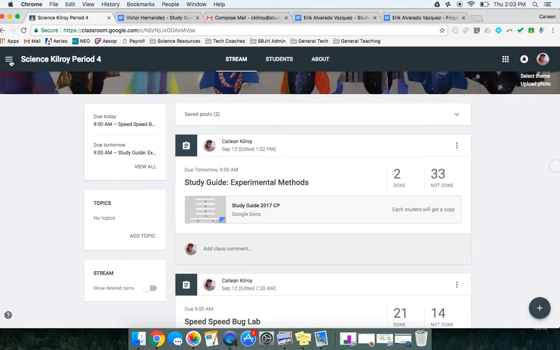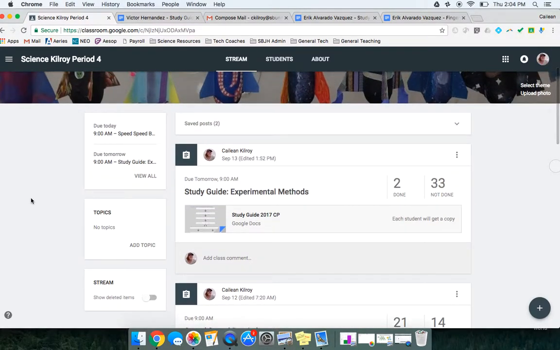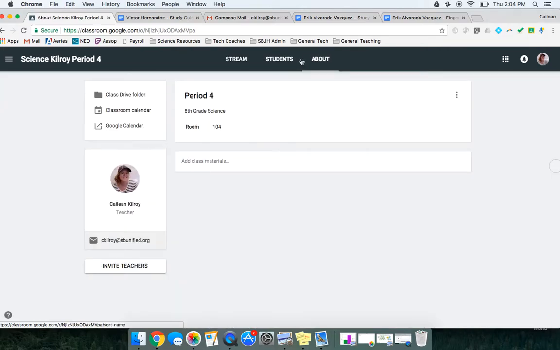Going back to Google Classroom, you can invite other teachers to be part of it.